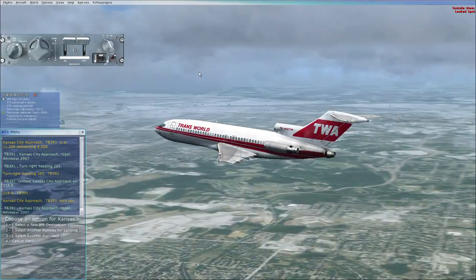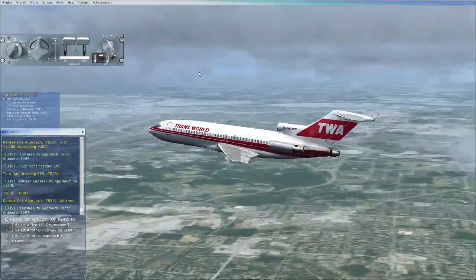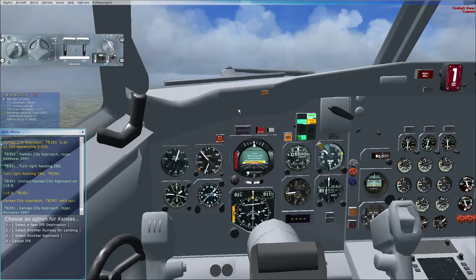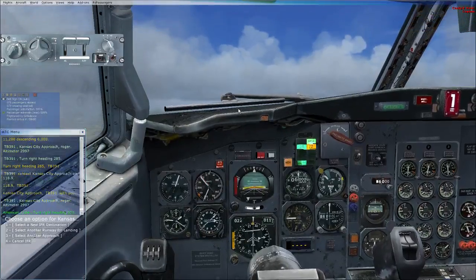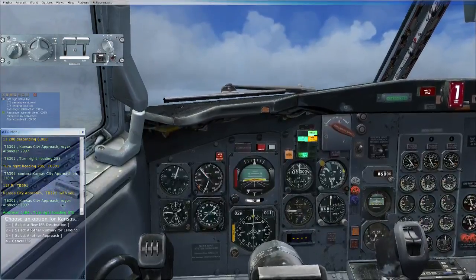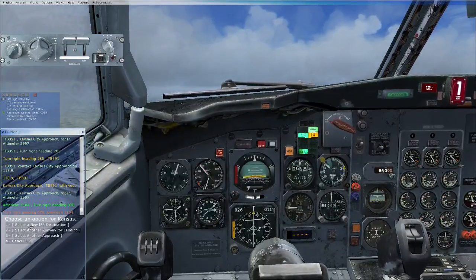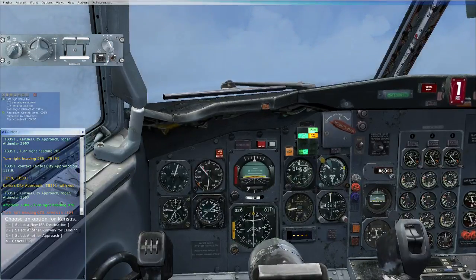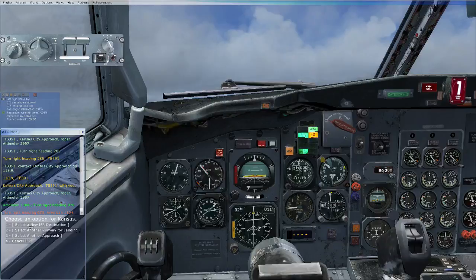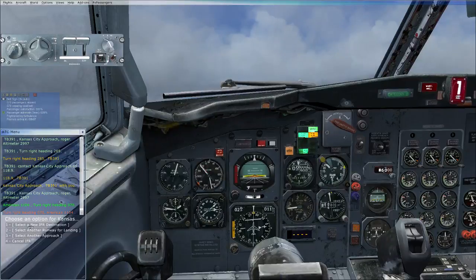So yes, I do have photorealistic Missouri installed, and it doesn't look too terribly bad from this altitude. American 1104, turn right, heading 070. Turn right, heading 070, American 1104. So we have localizer capture. At least it's detecting it. About 25 nautical miles out.